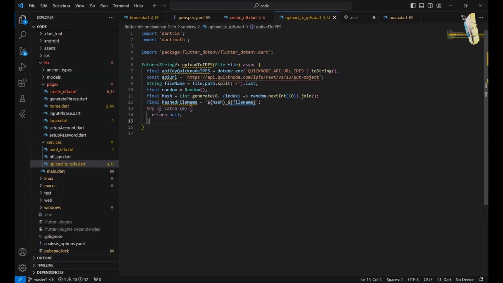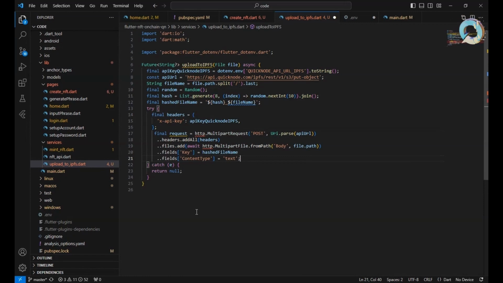We open a try-catch, define this header with our API key as shown on screen, and now we create our request. This will be a multipart request with post method to the address of our API URL. We must import the HTTP library like so, and we will add the headers we declared to our request. In files, we will add our file through this MultipartFile.fromPath method with the body field, which will receive the path to the file.